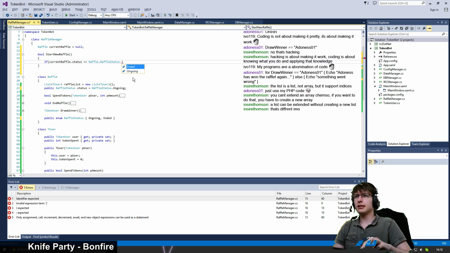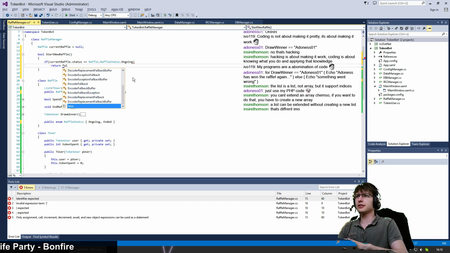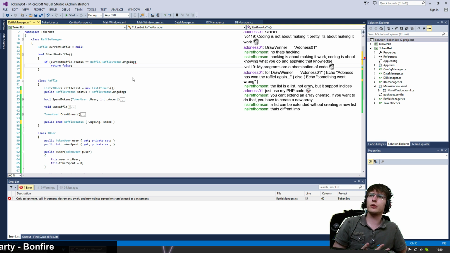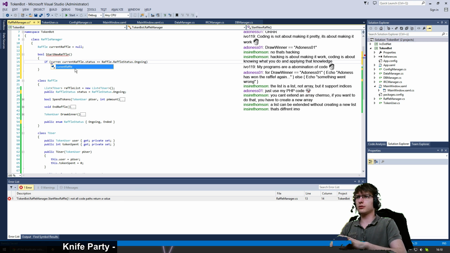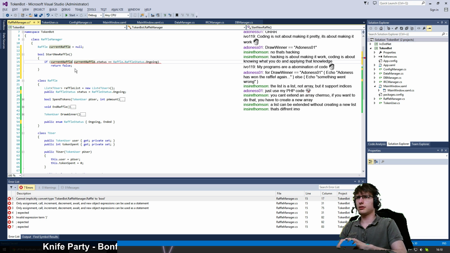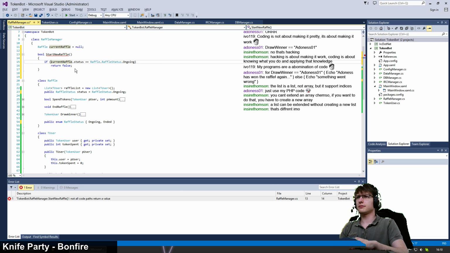So if it is ongoing, we return false, because we don't want to create a new raffle when it's still ongoing. I also need to check if it's actually null or not. So we then say current raffle. No, actually not. We need to do that first. Current. Oh, jeez.